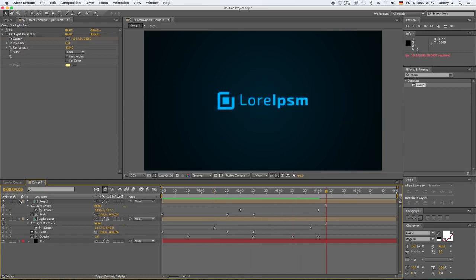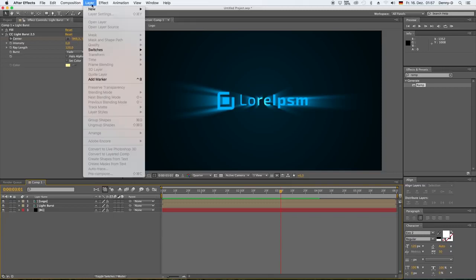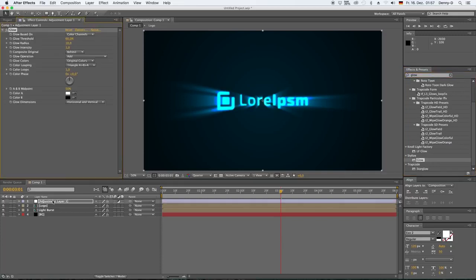Okay, now let's collapse our two pre-comps and add an adjustment layer. Type in glow in your effects panel, grab the glow effect and drag it onto your adjustment layer. Let's crank up our glow radius all the way up to 200, bring our glow threshold to something around 65, and our glow intensity down to 0.0.